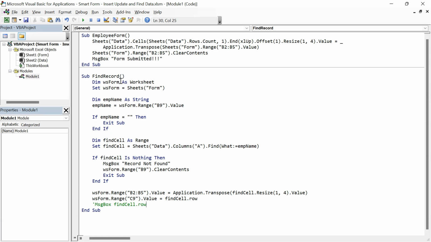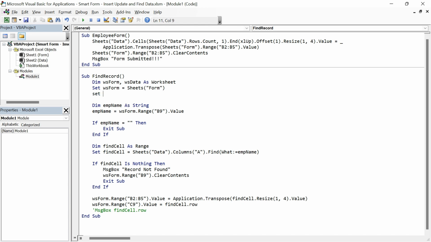Now, before going further, let's declare a new variable named WSData of type worksheet and assign it the data sheet. Since our code will reference the data sheet multiple times, it's better to assign it to a variable instead of writing the full sheet reference each time. This approach makes the code shorter, more readable, and easier to maintain in the future.